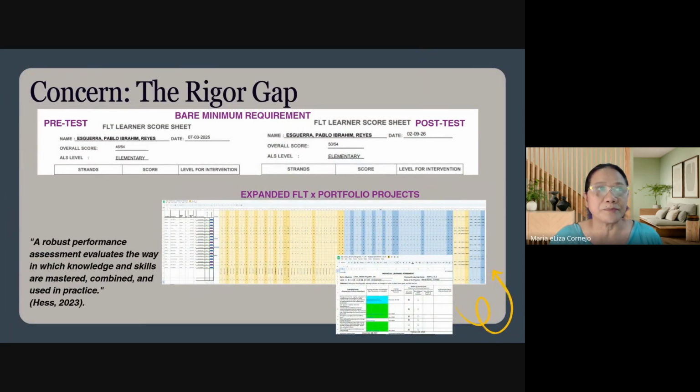One of the critical areas of improvement that we have encountered is the rigor gap. Standard ALS modules can sometimes lean toward rote memorization. As Hess argues, we need to design complex tasks that mirror real-world problems. We are currently tweaking DepEd's bare minimum functional literacy tests to create an expanded FLT for the learners, to move from objective testing to performance-based evidence. In the expanded FLT, we will create a process that can monitor and guide learners to align their portfolio projects toward the stronger skills competencies.